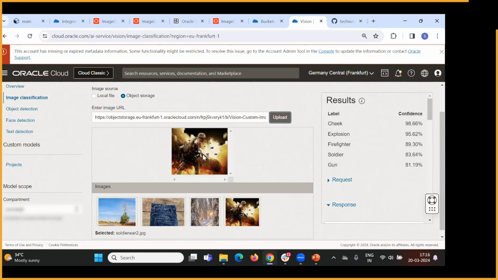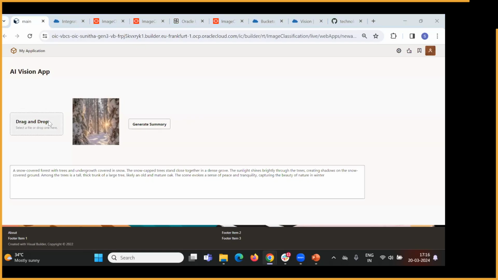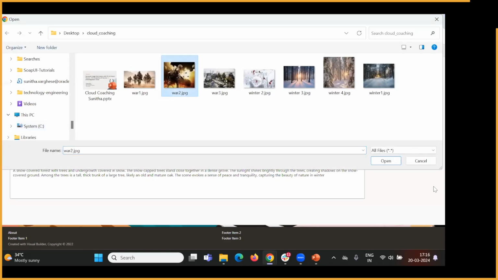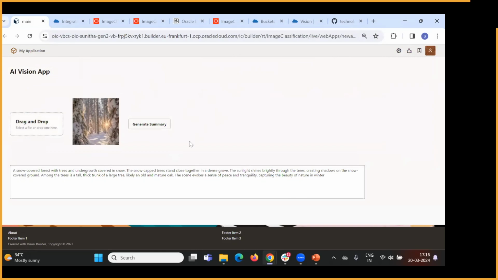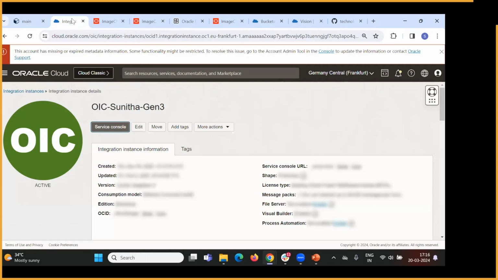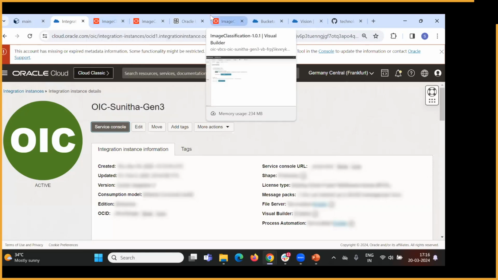If you pass this image to our vision service, it will again, based on the keywords captured, generate the summary for that particular image. It will capture something like a soldier in full military gear, armed with a gun. So these are the different types of images we can use, which along with the generative AI service will give you the description or the summary of that image.